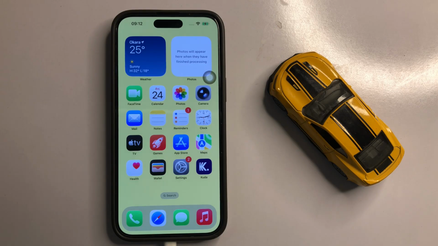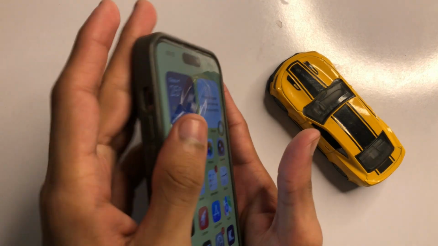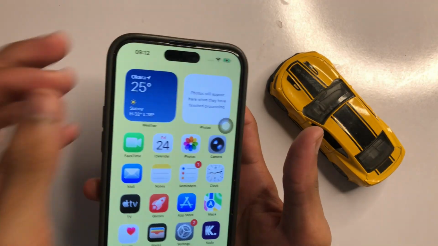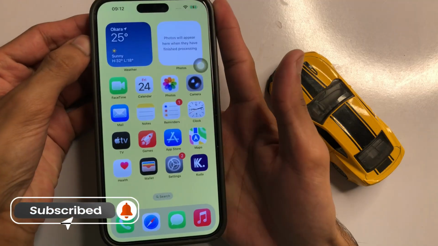So let's start the video. First of all, hold the phone. You will see this is the action button. So if you want to use the action button, simply click on it.